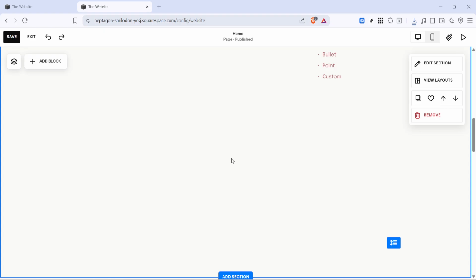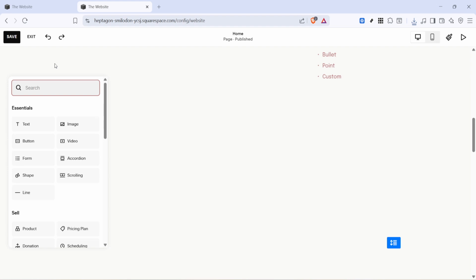To begin, open your Squarespace page editor and go to the section where you want the scrolling text to appear. Once you're in the right area, click on Add Block. This opens the block menu where Squarespace gives you different content options you can place on the page. If you're building out a banner style section or adding motion to a simple layout, this is where it all starts. From the list of available blocks, click on Scrolling.